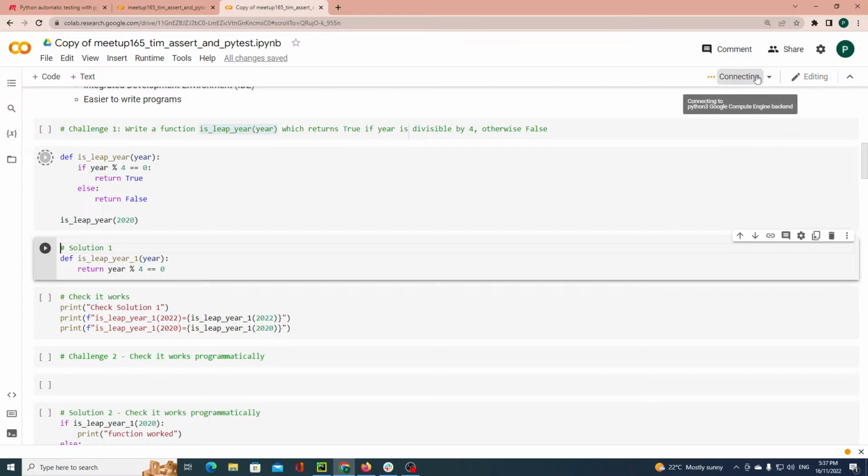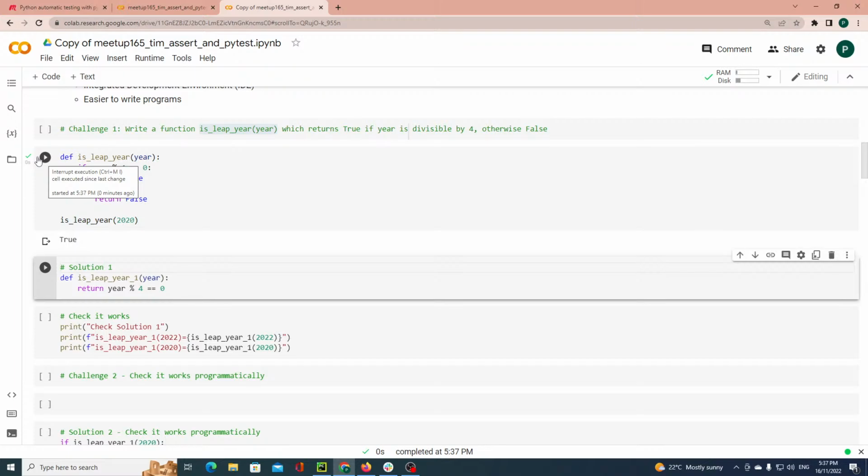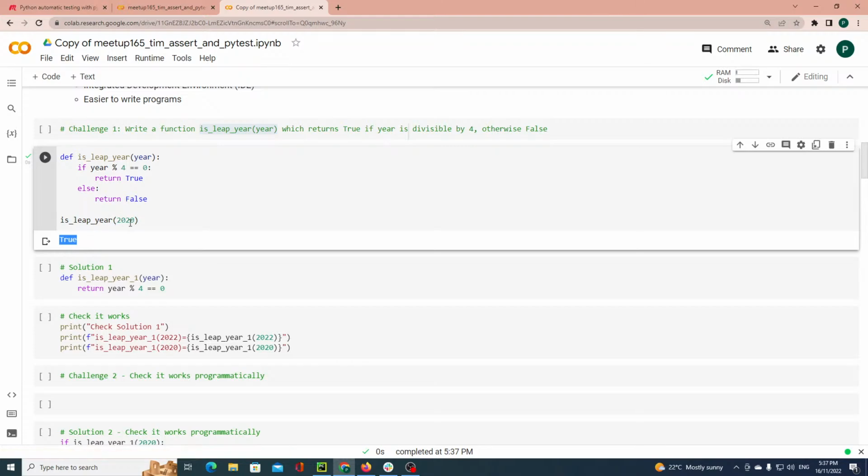It's going to take a bit of time the first time we run a cell in our notebook, because it's got to connect up to a computer. Google Colab's creating a compute engine backend for us using Python 3. Now it's initializing it. Now we're connected, and now it can run this. I ran this by clicking on the play symbol or pressing Shift Enter, and for the year 2020 it returned true because it was a leap year.